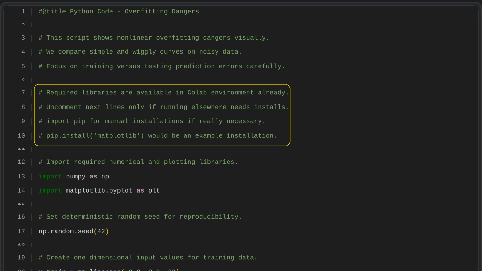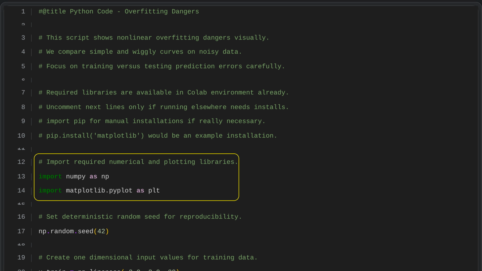We begin by importing two key libraries for our work. NumPy is used for efficient numerical computations, especially for working with arrays and performing mathematical operations. Matplotlib's plotting tools let us create visualizations of our data. Together, these libraries allow us to generate data and plot it, so we can study how overfitting occurs in machine learning models.